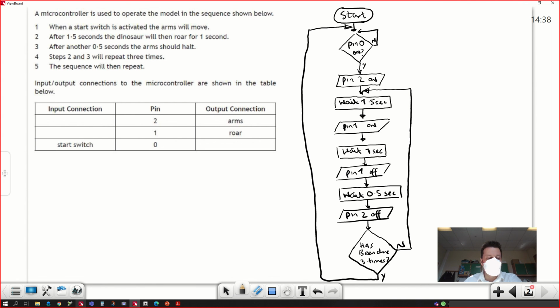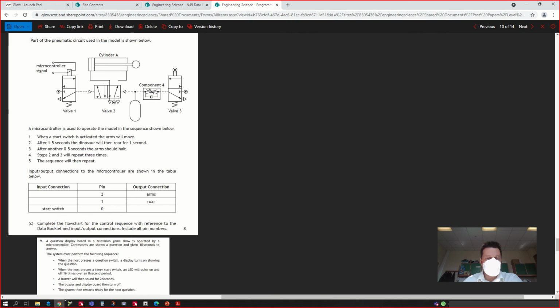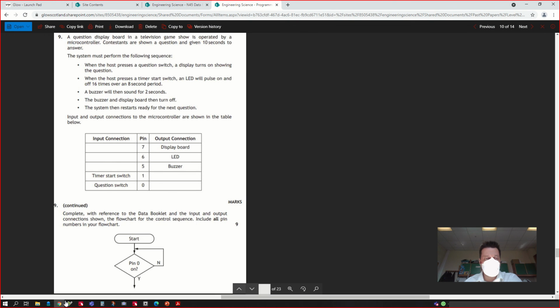What I'd like you to do is get into this document and have a look at another one. Specifically, let me just try to pick one that's kind of the same. It gives you a wee start in there. When the host presses a question, when the host presses a timer. Well, so there's 2 switches in that one. Buzzer will sound for 2 seconds. Yeah, this one here seems like a question that's feasible to do. Okay.